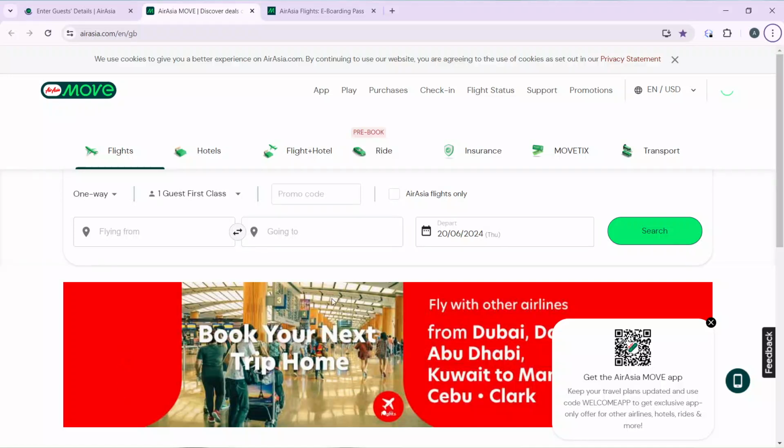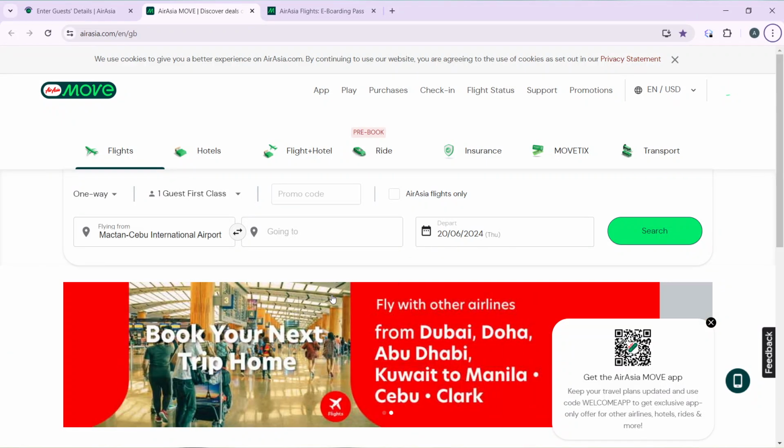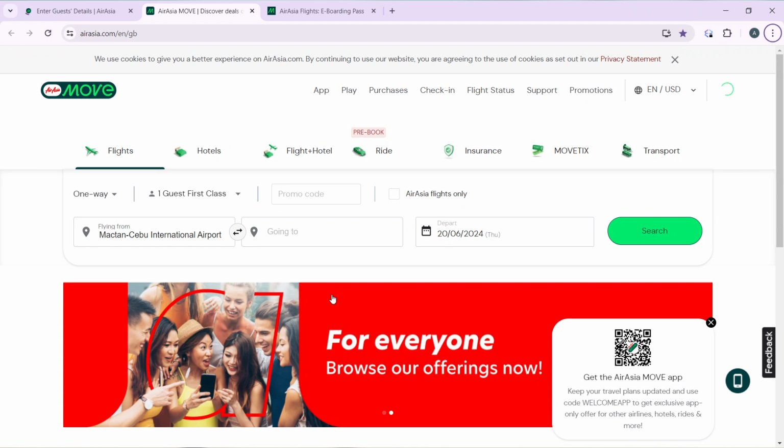In this tutorial, I'll show you how to upgrade my seat on AirAsia. Now, the first thing I'd like you to do is to launch your AirAsia account, which of course I have done right here. The next thing is, how can you create an account on AirAsia? I'll show you. Launch any browser of your choice and locate the search bar.